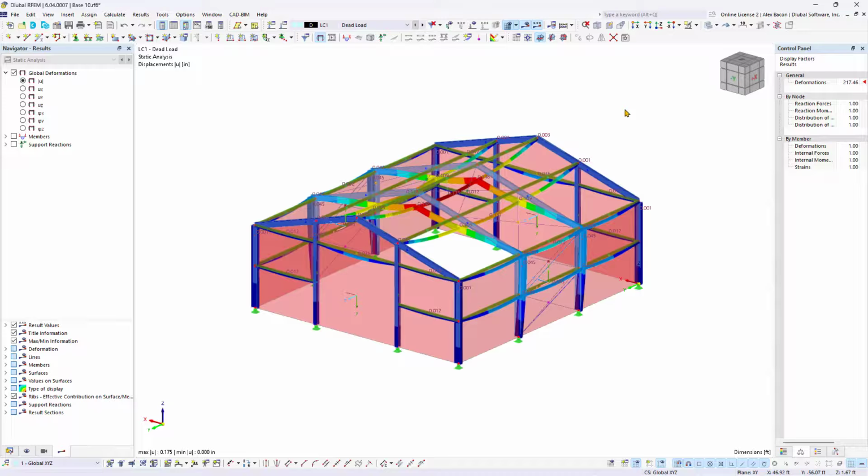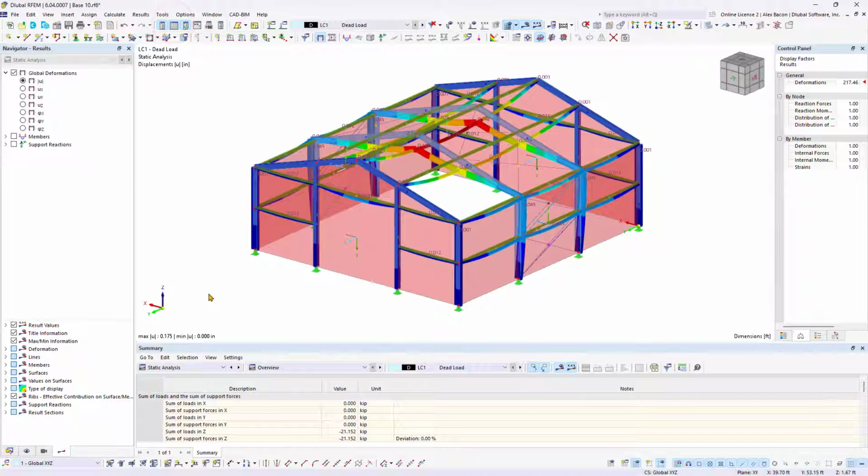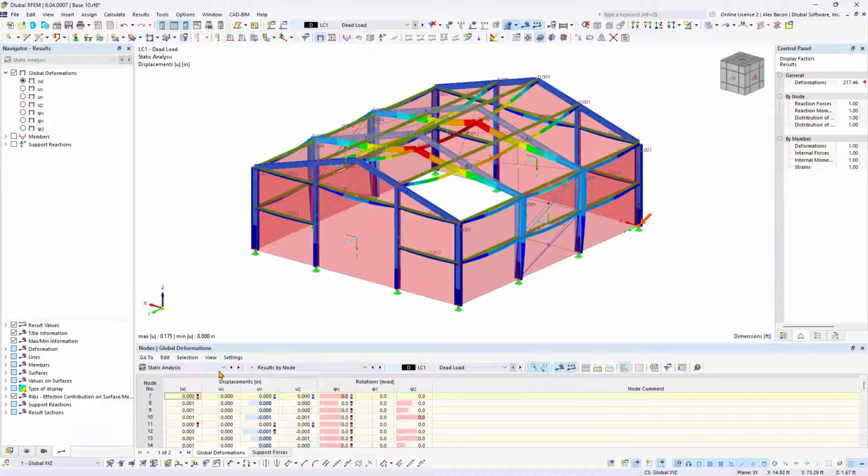Now that we've completed our first calculation, it's time to explore the results in RFEM 6. You'll find internal forces, deformations, and support forces displayed both in tables and graphically on the model. Let's begin with the graphical results.